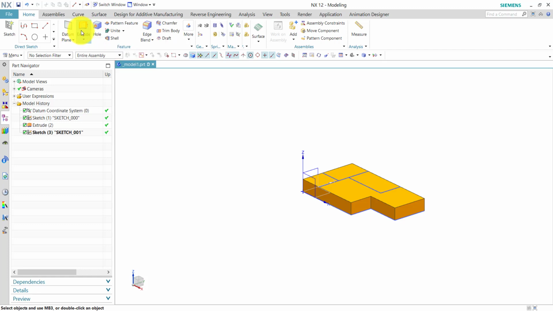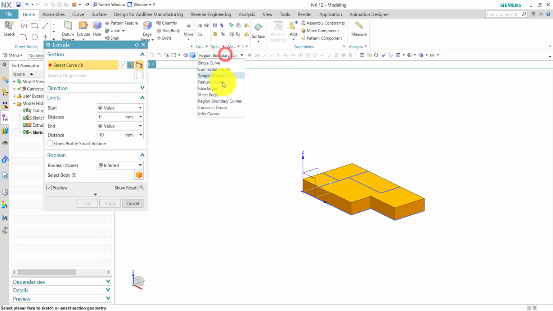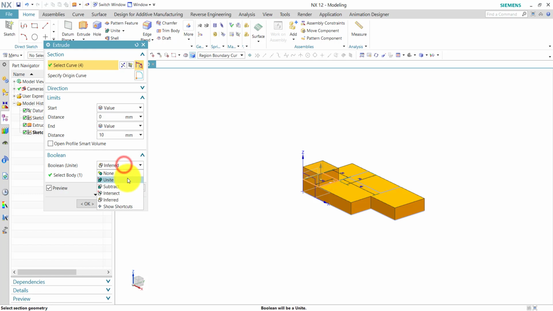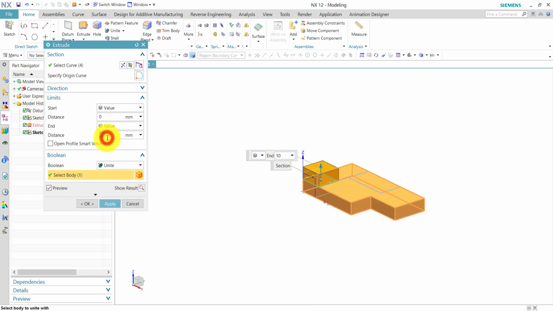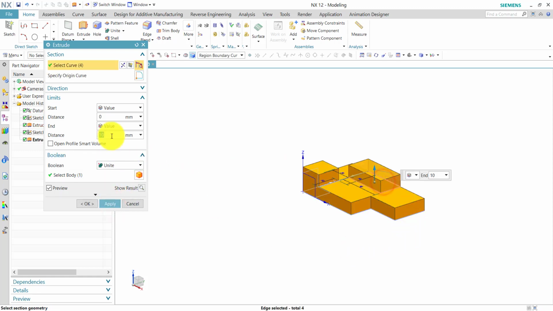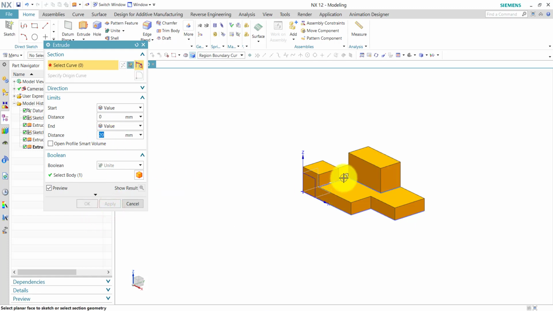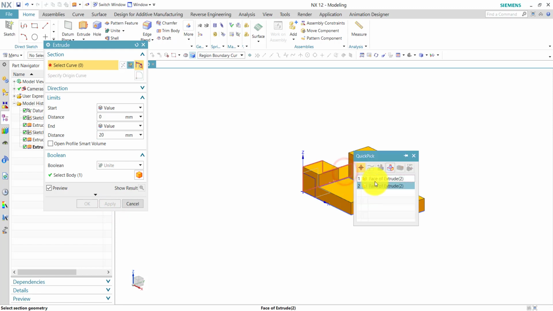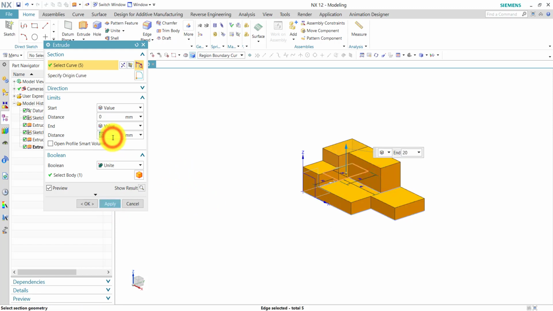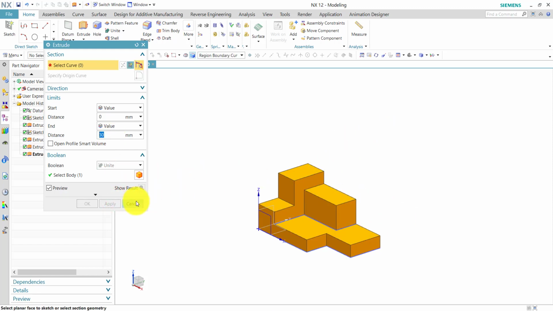Now go to extrude and here select region boundary first and here select unite after selecting display, and enter the extrude value of 10 and click on apply. Now select this region and enter the value of 20 and select apply. Now select this plane and enter the value of 30 and click on apply. So our model is ready.